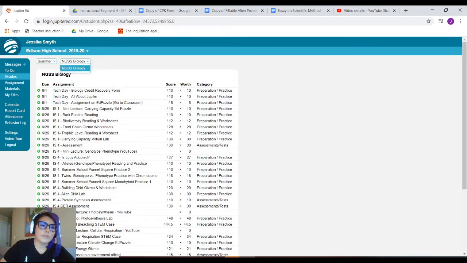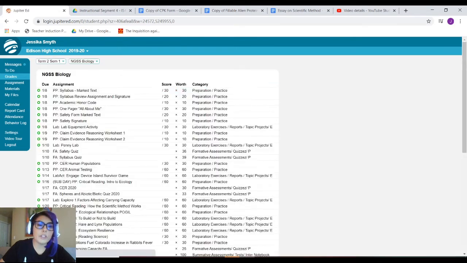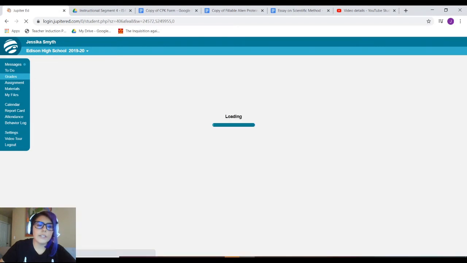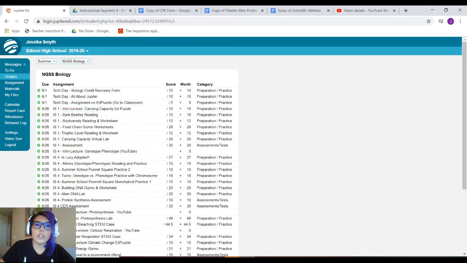And so this demonstration is based off of the summer school session. Again, it doesn't really matter if I was in term 1, and so forth. Okay, so just make sure whatever class you're using Jupiter for, and you need to find those assignments, that you're in the right term and you're also in the right class. Okay, so first way to find it is clicking grades, and it'll take you to all the assignments that have been uploaded by your teacher, and that's one way to find it.